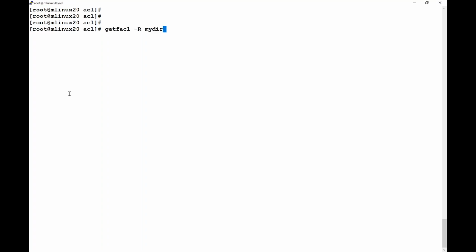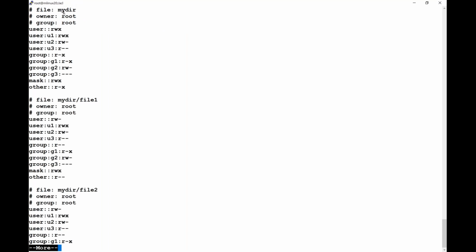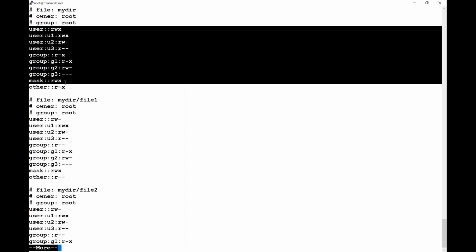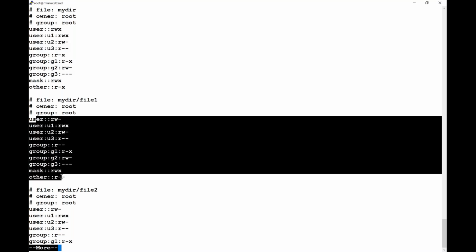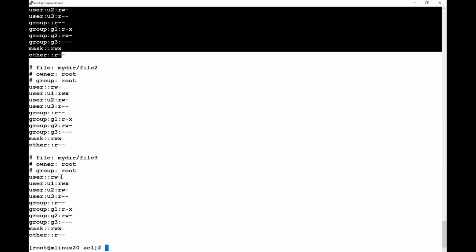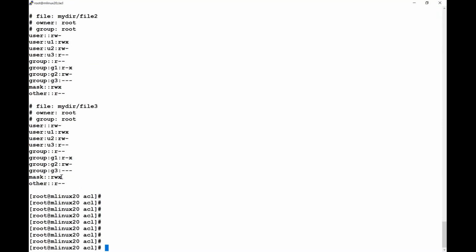Now I expect the output to be very lengthy, so I'll be using more option to pause it. So I'll say more and let me hit enter. So you see file, it is talking about my directory, showing you this ACL. File 1, same ACL. File 2, same ACL. File 3, same ACL. So this is the way how you can apply same set of ACL on the directory and all its content by using recursive option.